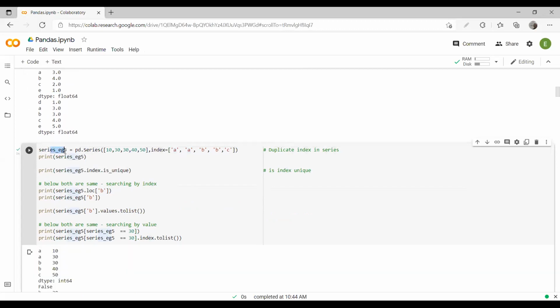So we are defining a series, example number 5. The values are 10, 30, 30, 40, 50. The index value is A, A, B, B, C. So you are having a duplicate index, as you can see over here. A is 2 times, B is 2 times, C is 1 time.